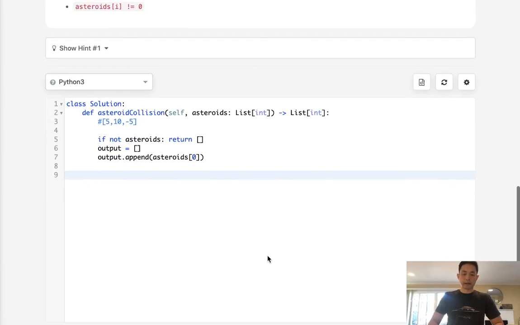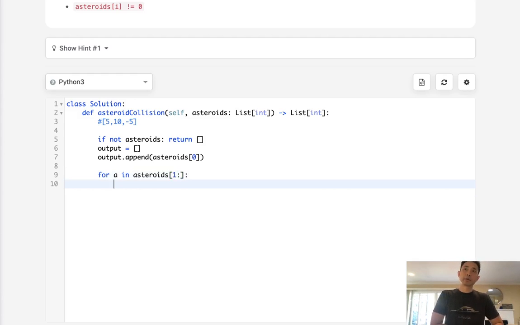Now we're going to go in a loop and let's say for A in asteroids, but start with the second one. We have to figure out, do we need to pop off the ones that we've already added to our stack? Or could we move on to see what condition needs to be met to decide whether we add it to our stack or pop off both of them if they're both going to explode. So I think what we'll do is have a while loop here and decide, should we pop off anything here?